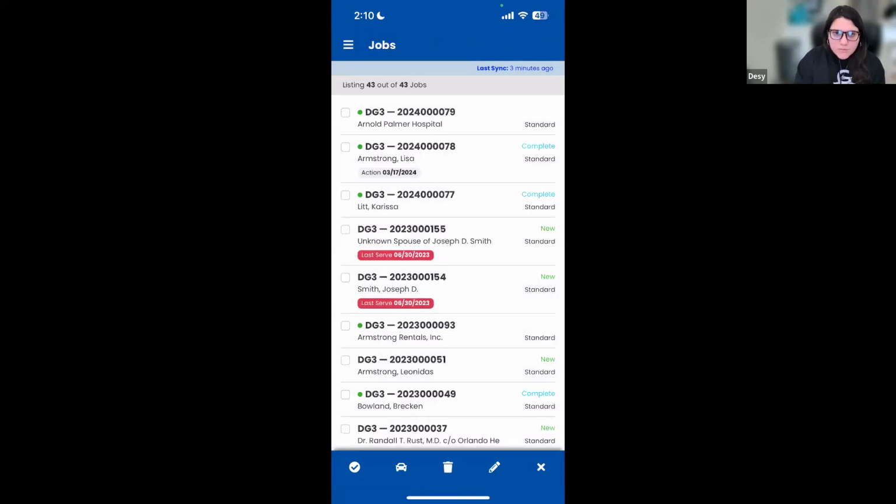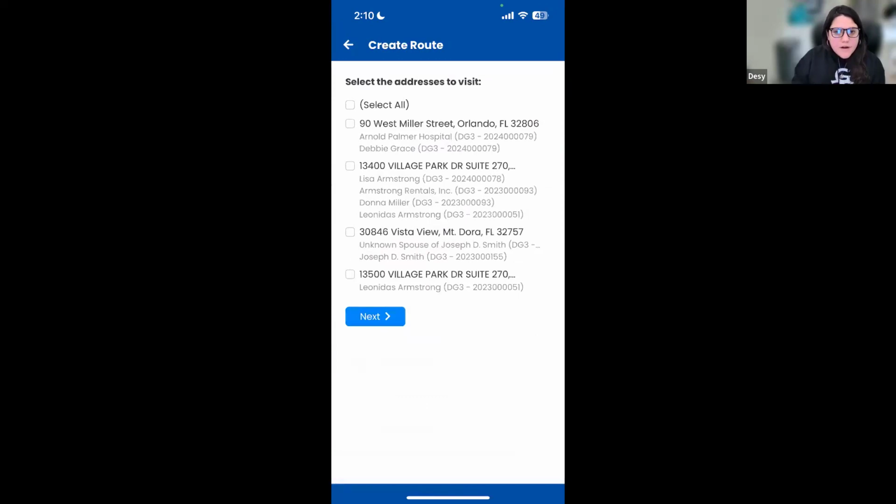So usually you can do maybe the route that you're doing in the morning. And then if you're doing a different route in the evening, then you can just do your route in the evening. So rather than doing your whole entire day route, you can just break it up. So I'm going to select jobs that I want to route, and then hit that car at the bottom. And then there are my addresses. If the addresses have multiple jobs, you can see how those jobs are listed. So for example, 13400 Village Park has 4 jobs at that address. So that's how you can see how many jobs you have per address.